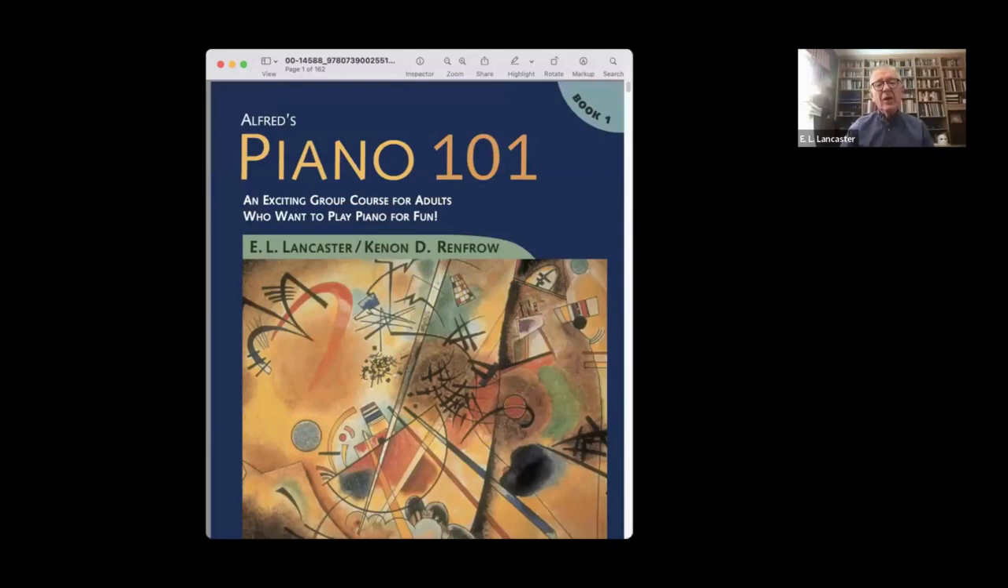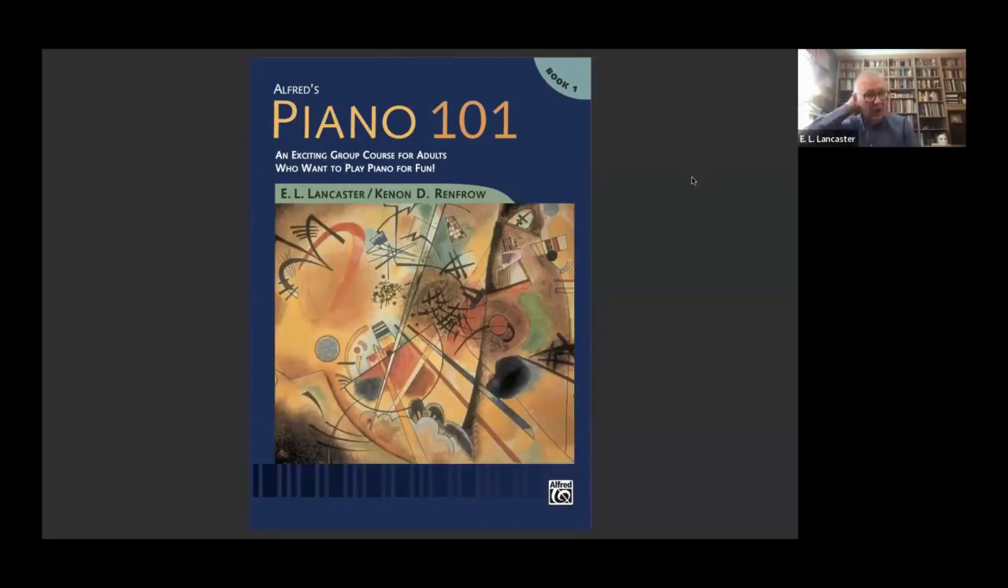the second course that I'm going to talk about. Here you see Piano 101. And Piano 101 also starts at the very beginning. At the end, there are two books of Piano 101, Book 1 and Book 2. Book 2 at the end is approximately the same level as what you saw in Premier Piano Course.